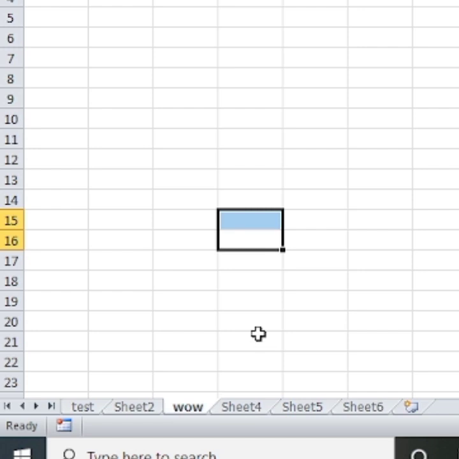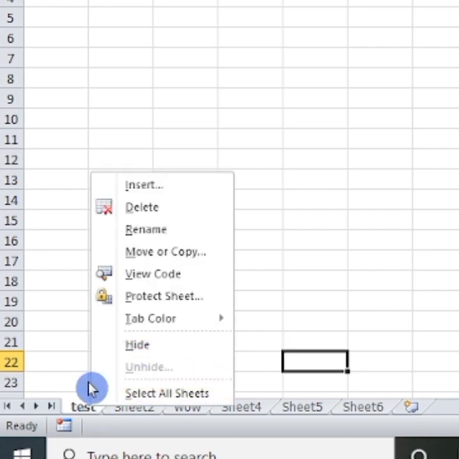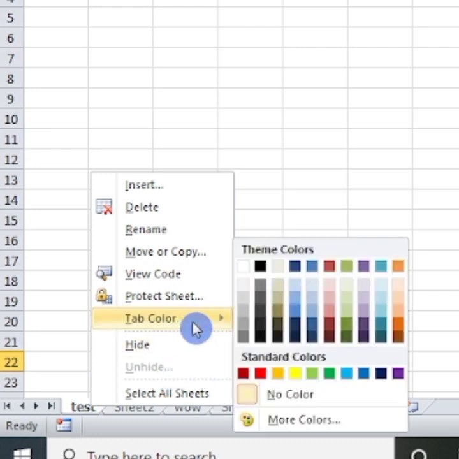Each of these sheets, you can customize by giving them your preferred colors. Let's right click on it. Now we come to tab color. When you come to tab color, you can select any color of your choice.